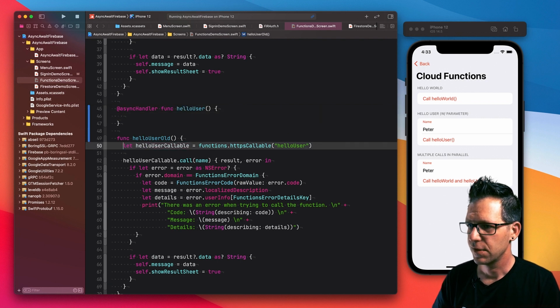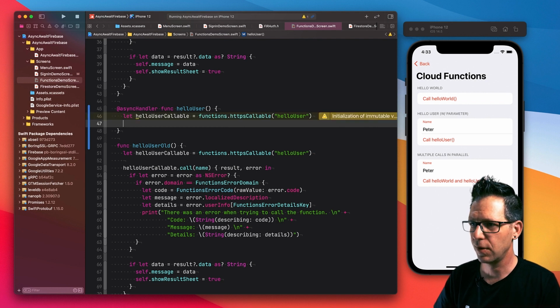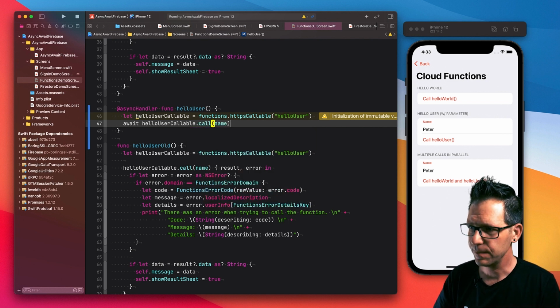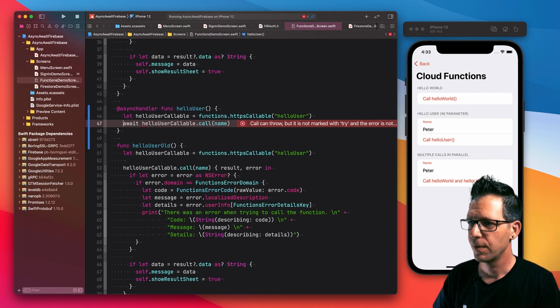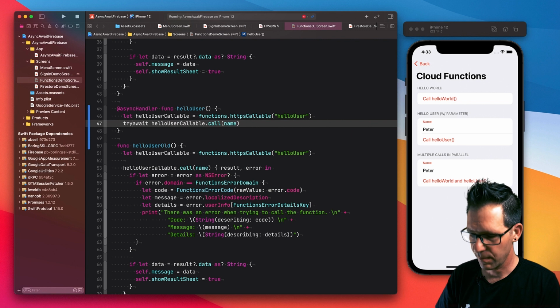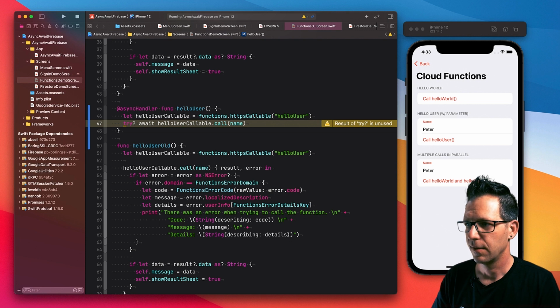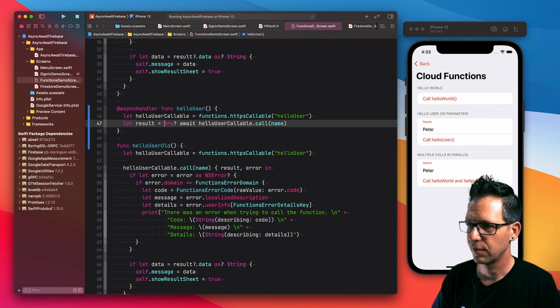And then I can just take this piece of code here, because that will stay the same. And then I'm going to call this hello user callable using await. So await hello user callable.call, and I'm going to pass in the name parameter. And because this can throw, we'll need to call it using try, but it might return nil. So I'll just say try? And this is unused, so let's assign it to our result. Let result equals try? await. All right, this is great.